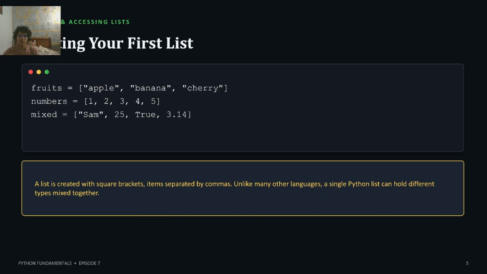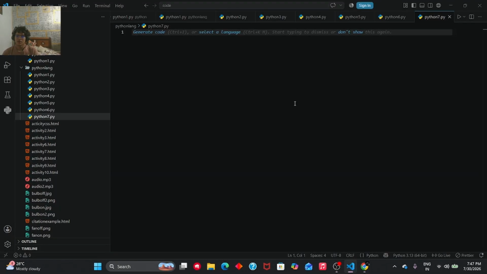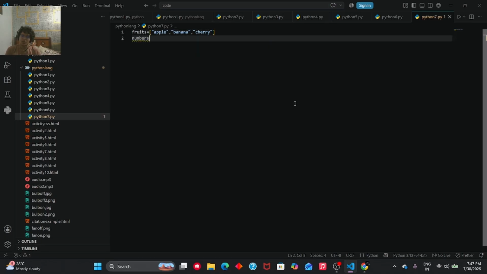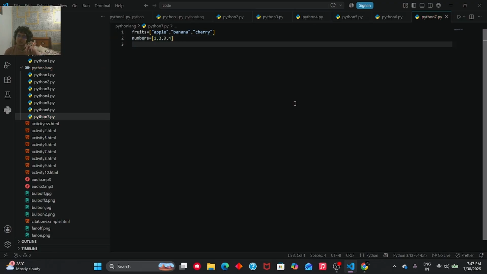Let's create your first list. fruits equals apple, banana, cherry. Then numbers equals 1, comma 2, comma 3, comma 4. Then mixed equals Sam, 25, True, 3.14.